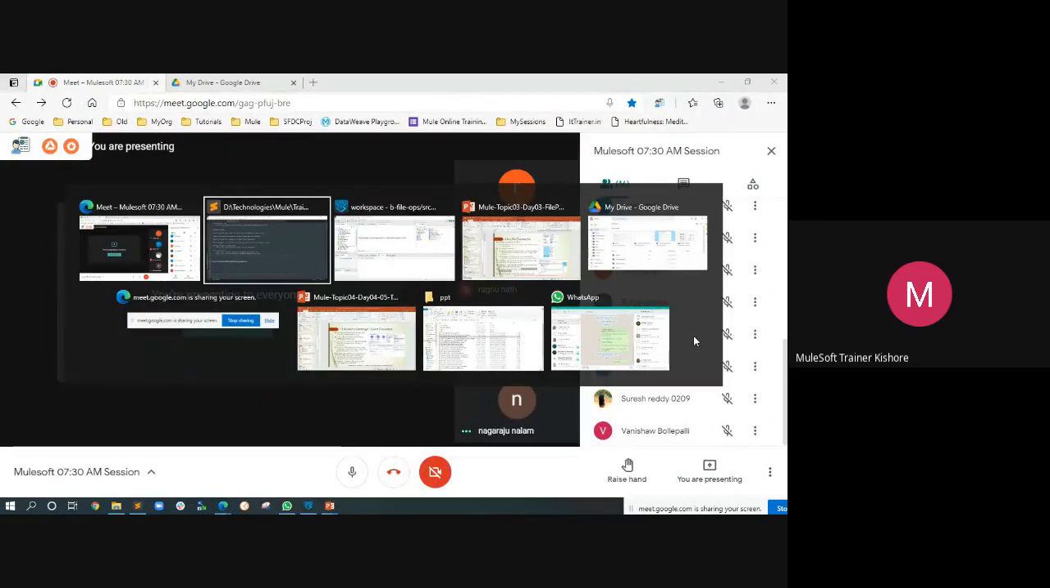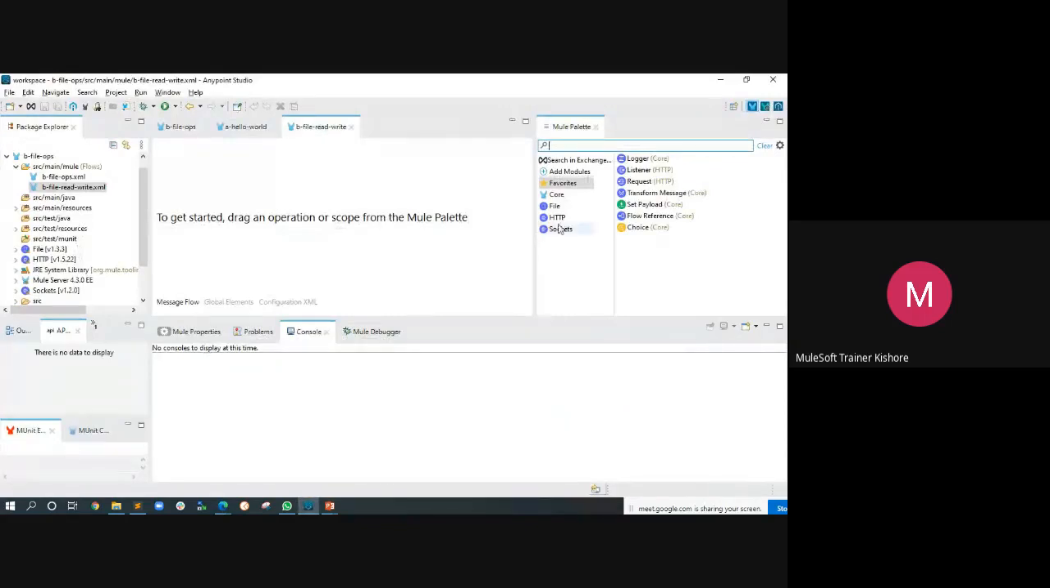So let's go back and create a flow with HTTP listener, and then try to read the query parameter, and then try to read the file with the help of the file read operation. So let's use HTTP listener.